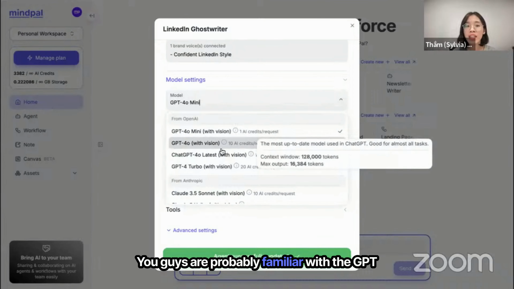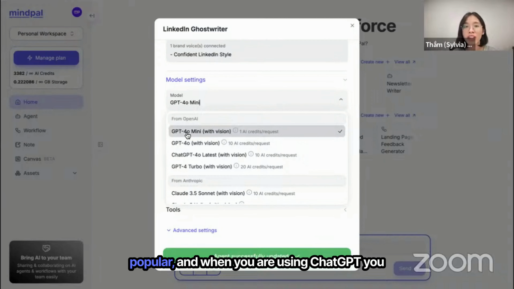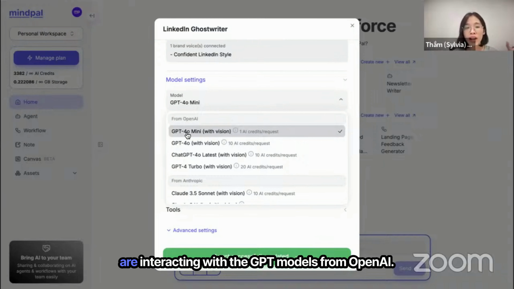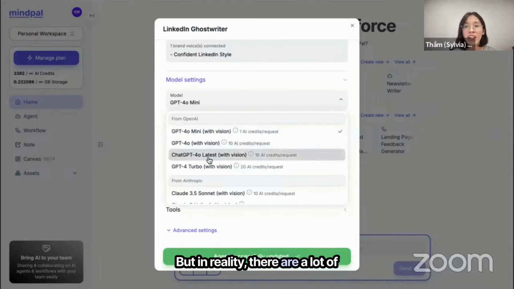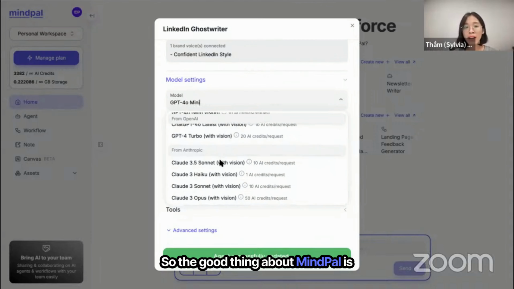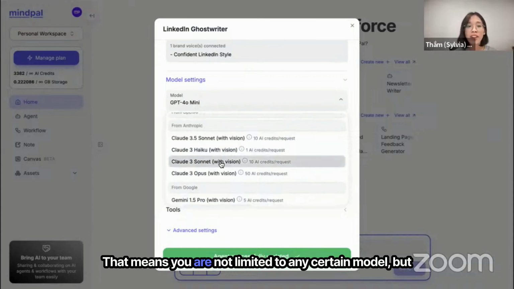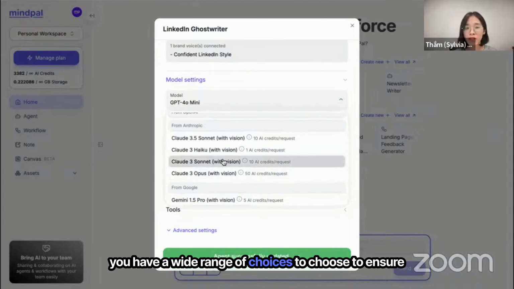You guys are probably familiar with the GPT models from OpenAI because ChatGPT is very, very popular. And when you are using ChatGPT, you are interacting with the GPT models from OpenAI. But in reality, there are a lot of other models coming from other companies too. So the good thing about MindPal is that you can freely select any AI model that you think is best for each task. That means you are not limited to any certain model, but you have a wide range of choices to ensure that you always have the best model to do one task.